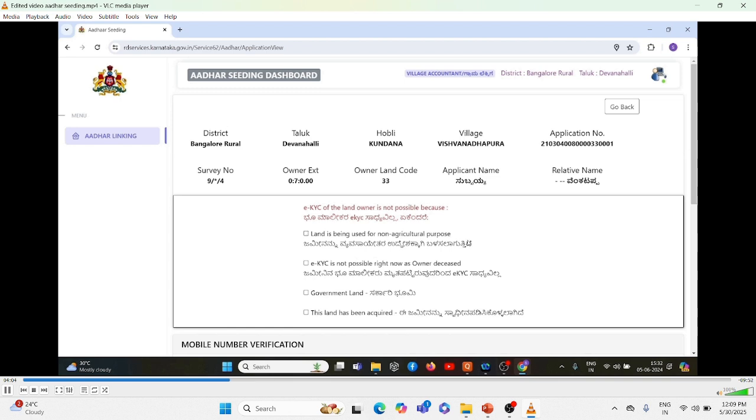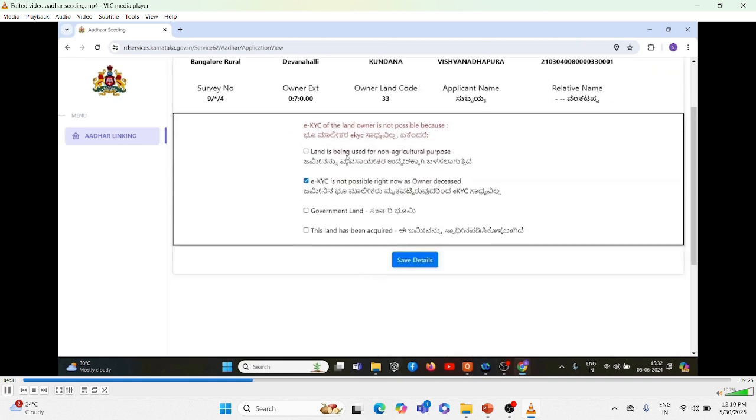Each of these reasons is listed with a corresponding radio button. The VO must select the applicable reason and click save details. By doing so, the system marks that Aadhar seeding for that survey number is no longer necessary and the case is closed. So if he clicks any of the four buttons, the Aadhar seeding will not be done for the survey number and it will be marked as done. So now saving the details.